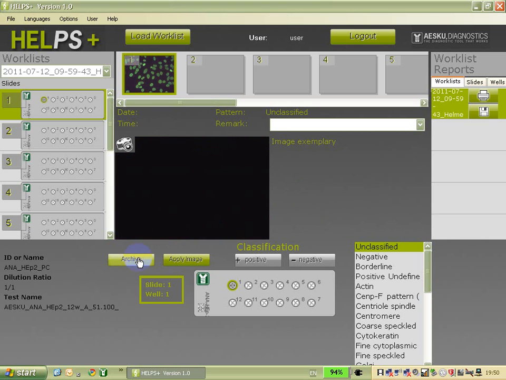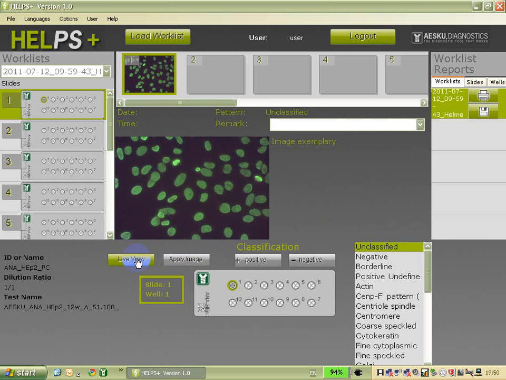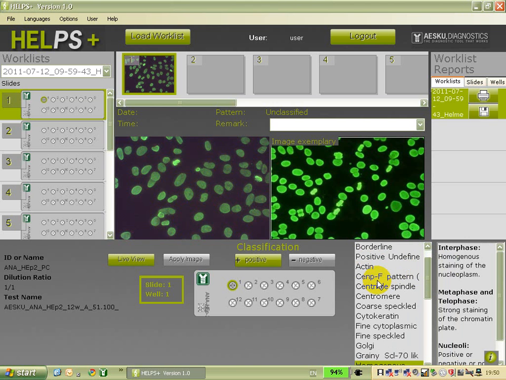And the next step would be we can go back to the archive if we don't want to bleach the image for too long. Then we can start looking at the pattern list. So this is our first well, that was our positive control. So it should be positive. We have used a homogeneous pattern. So we can press the H on our keyboard and that will jump straight away to the homogeneous pattern. If we would like to classify this as a positive, then we just click the plus, or we can press enter as well.